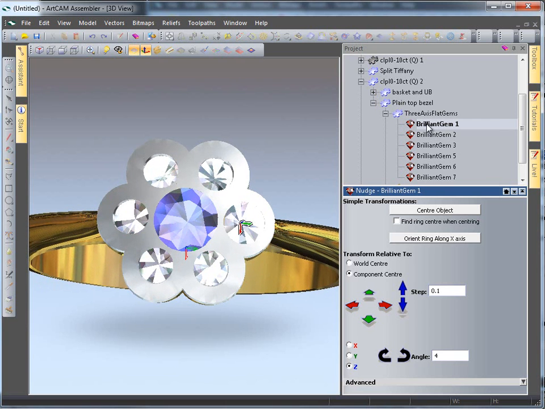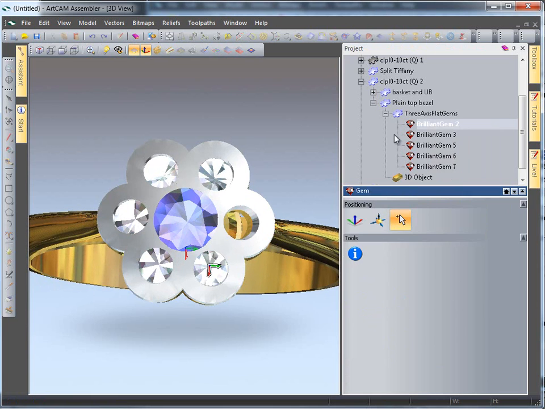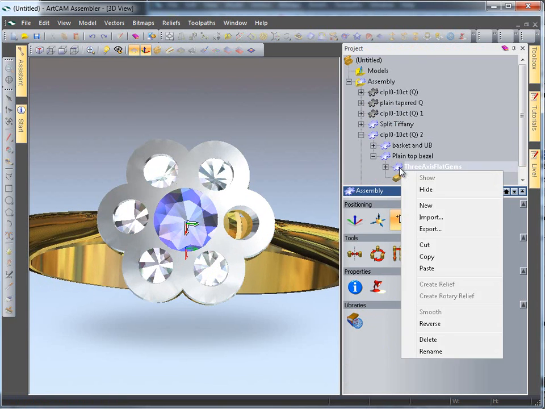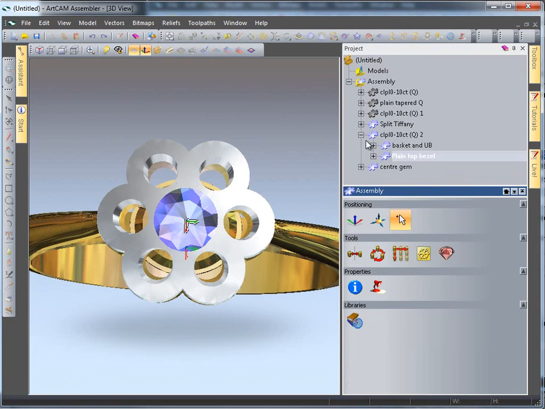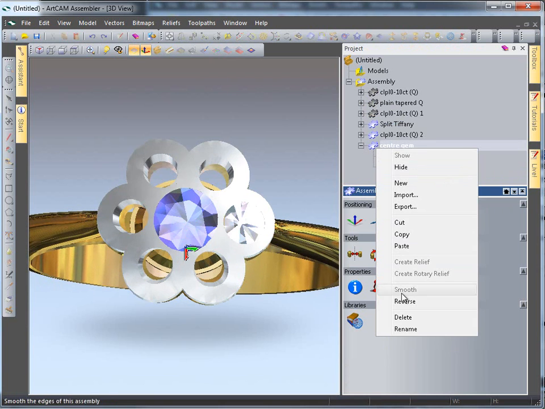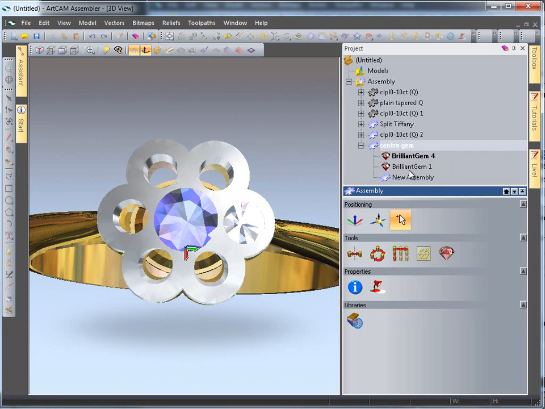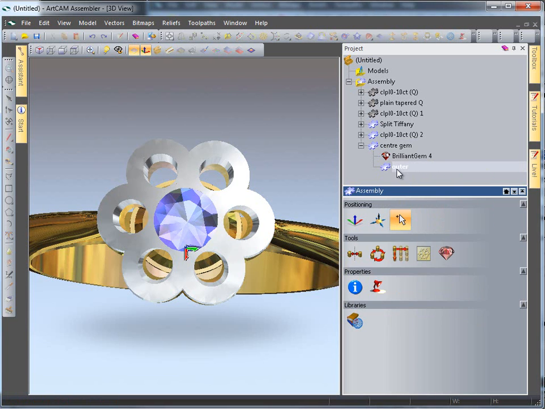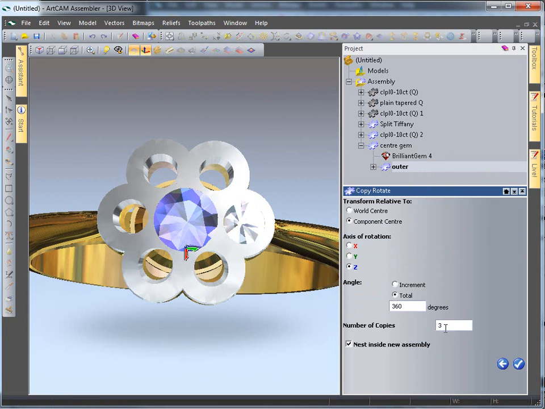Right mouse click again. I'm going to cut and hide. Well, in the centre gem at the bottom, I'm going to make a new folder. Right mouse click, new folder. I'm going to cut. This is the outer gem. I'm going to cut that one and place it in the outer gem. So now it's easier to manage when I want to rotate those items.